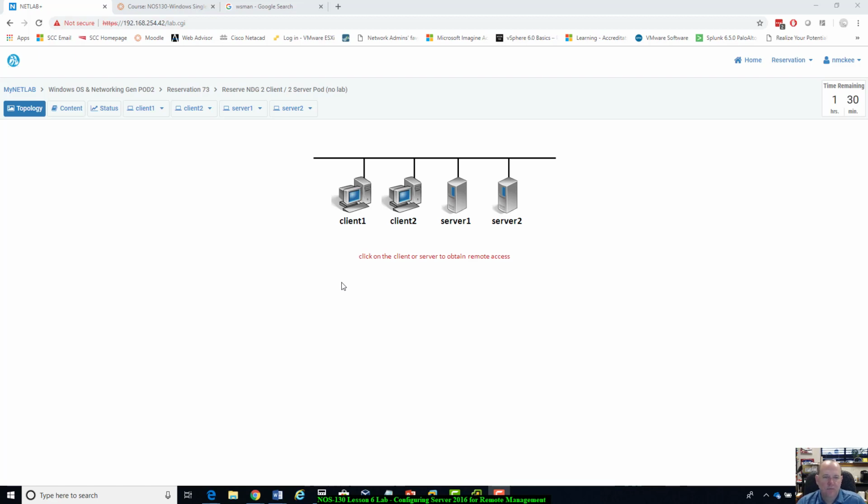All right. First thing you need to know, I'm in NetLabs right now. Server 2 is a Server 2016 machine. Server 1 is a Server 2012 machine. We've been using Server 1 mostly up to this point, but to make this work correctly, we're going to have to do all our configurations in Server 2. Then we're going to use Server 2 to remotely manage Server 1.